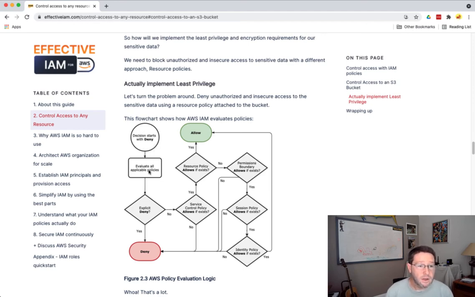AWS IAM evaluates all applicable policies and looks, are there any explicit denies? If yes, then we go straight to deny. If no, IAM examines whether a service control policy allows the action if the service control policy exists. If yes, IAM proceeds along to the resource policy. If a resource policy exists and allows the action, then the action is allowed.